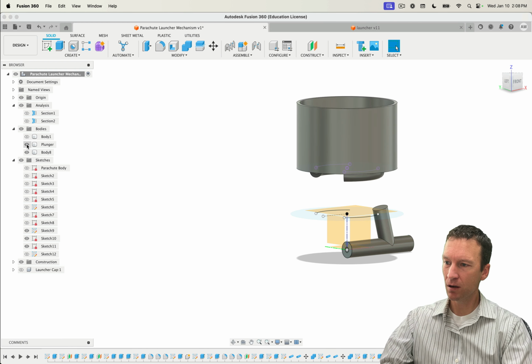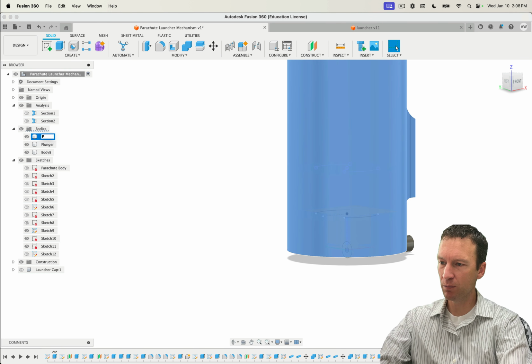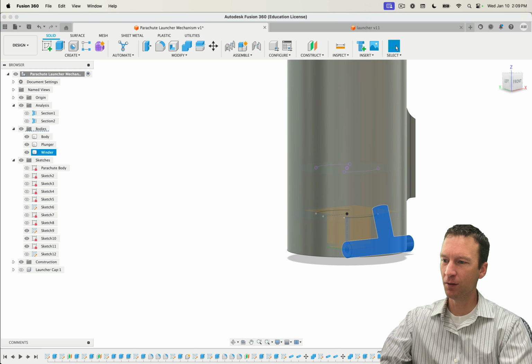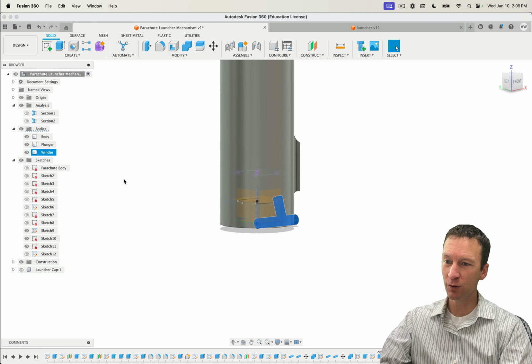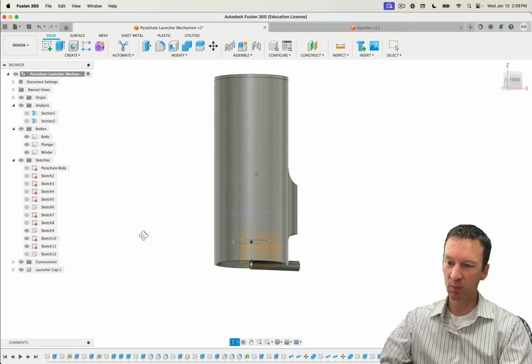Let's go ahead and turn on all of our stuff here. So we'll call this the parachute. Well, I'll just call it the body. So we have the body, we have the plunger, and then we have the winder. So those are 3 objects we need, and then we created that 4th one as a new component down here, the launcher cap. Cool.